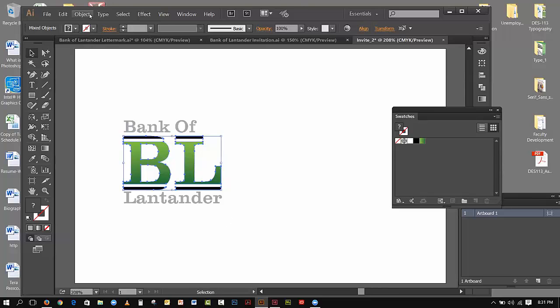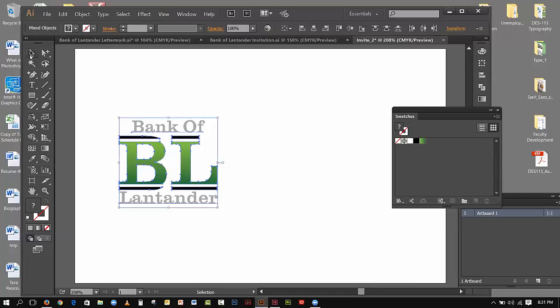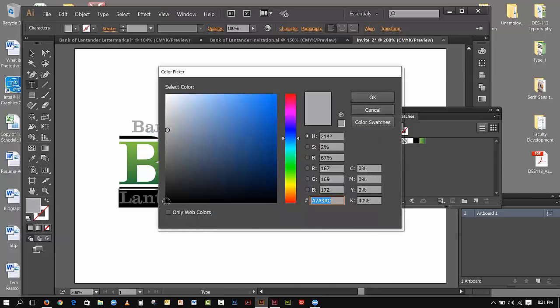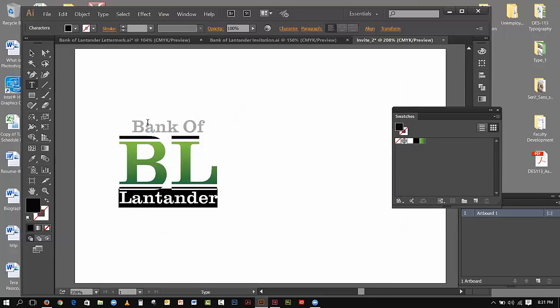Okay, I want to go Object Group. The reason I want to do that is I want to select all this, and I want to align them to the middle. There we go. And now I have my logo. The only thing I would want to do with this is make this black, probably. So I'll make it black. Hit OK. And make that black.